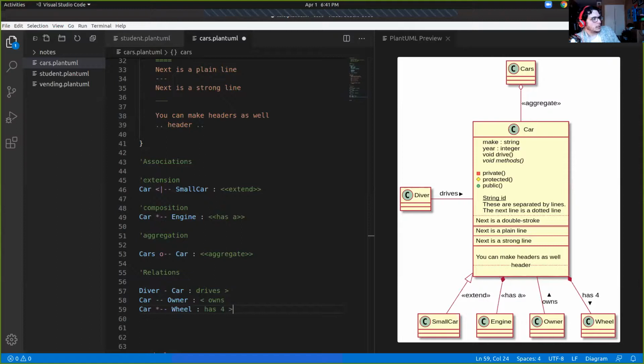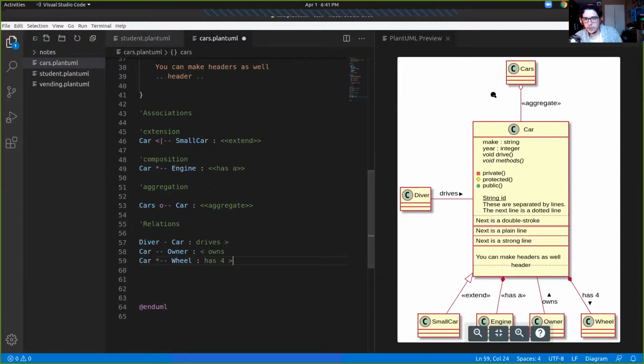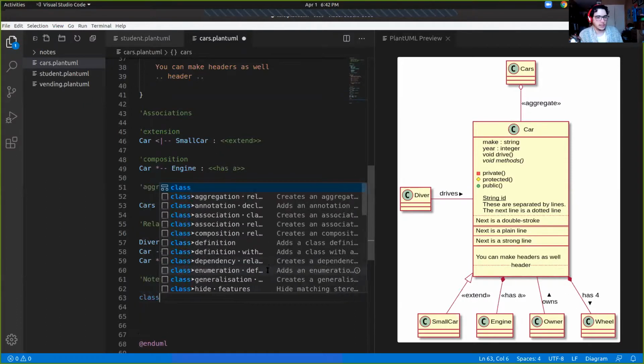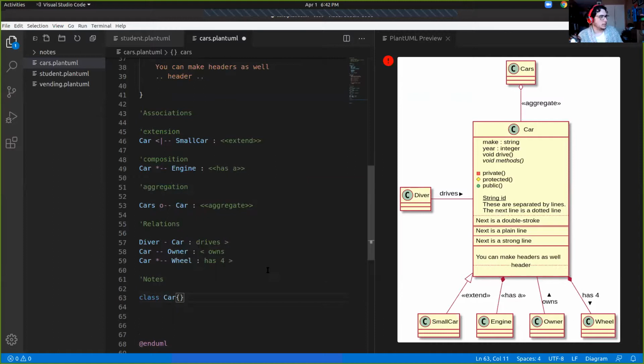Now, one thing that you might want to do when you're doing these diagrams is have little notes, and we can do that actually. We can add notes. So I'm going to, once again, go class car. We're going to call up car.